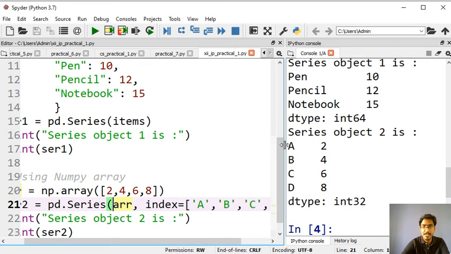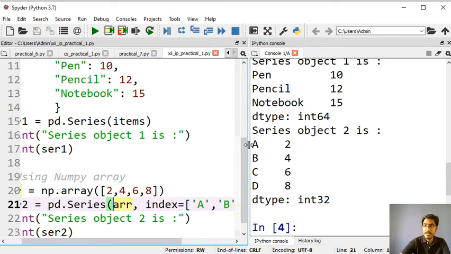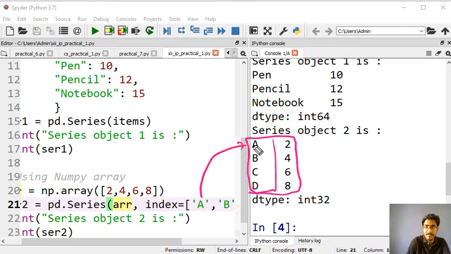If I click on this, here you can see that this is changed to a b c d. Now the index becomes a b c d as we passed while creating the series object. So keep this in mind: if you want to change the index of a series object, you can use the index equals argument. These are known as arguments in programming.